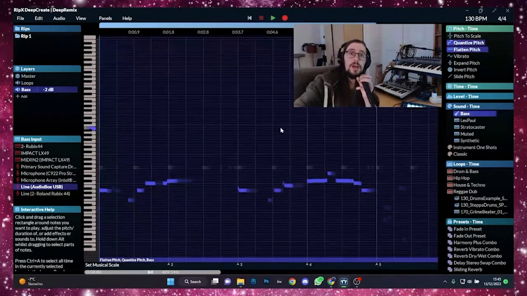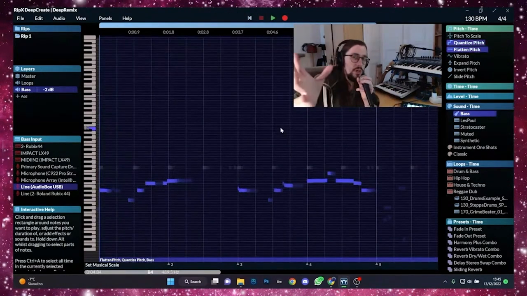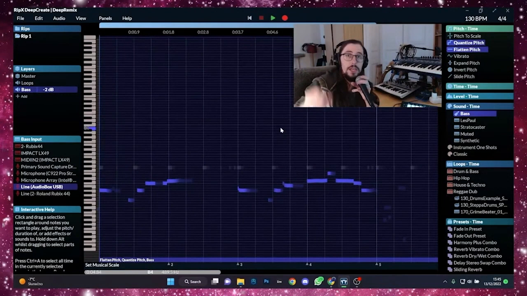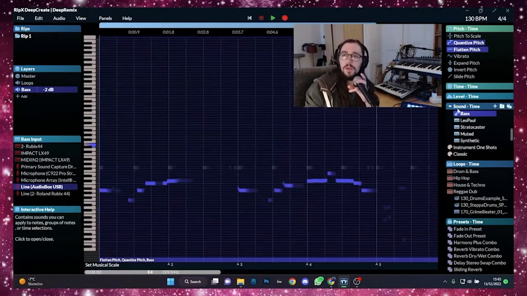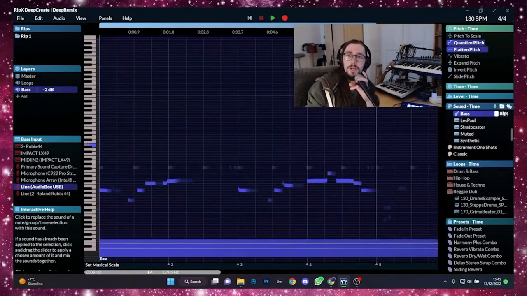So now that we have our MIDI line / audio line, basically now we have our bass line. Now is our chance to make it more of a bass line, because it's still very much my voice. So that's what we're going to do here. We're going to come across to this sound and time bar over here.